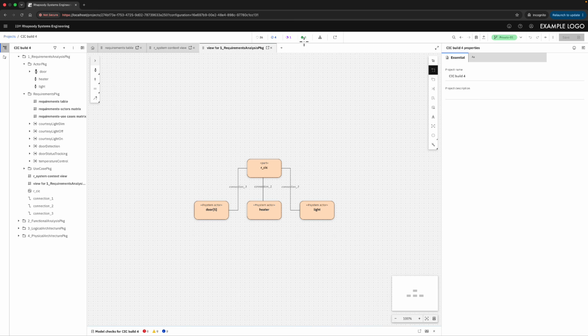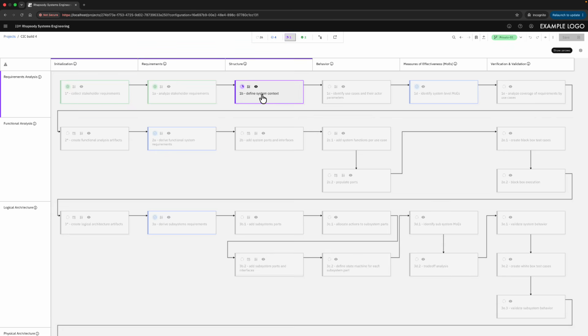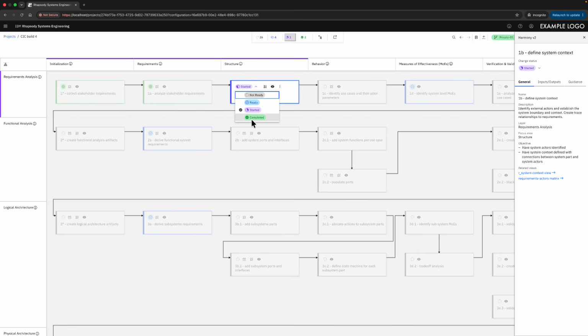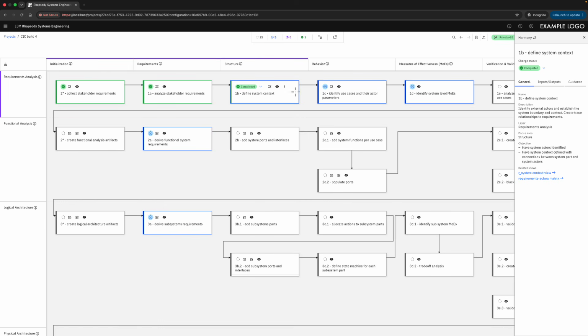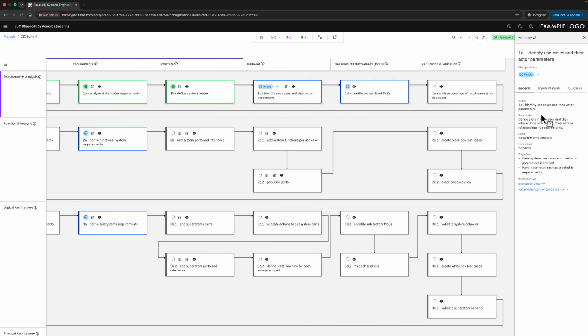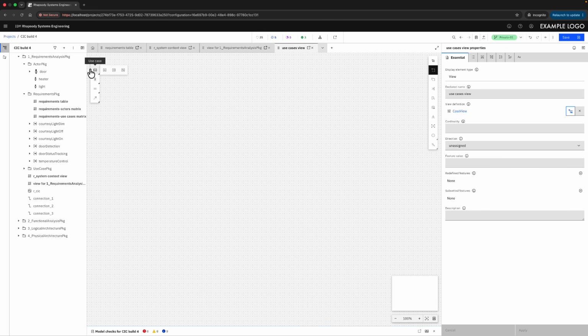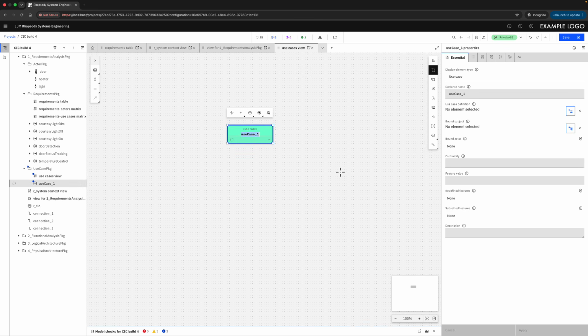And if we come back to defining the system context, I think we've now completed that. And it's saying identify use cases and their actor parameters. So we've got a matrix view that we could ultimately fill in, but use case view. So identify external actors and establish the system boundary. Okay, we've done that. So this is for our use case, identify use cases and their actor parameters. Okay, so let's go to the use case view, like so. We'll create a use case. So the use case really is around managing the interior light of the vehicle, like so.